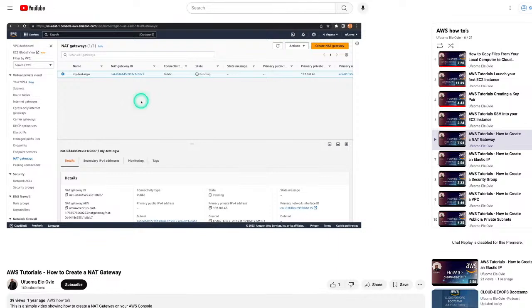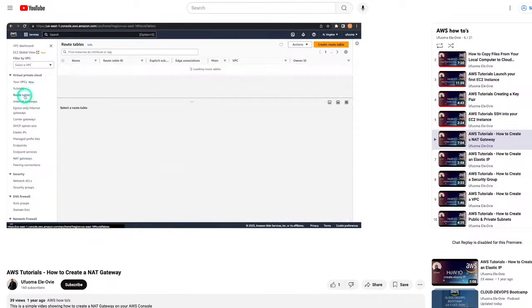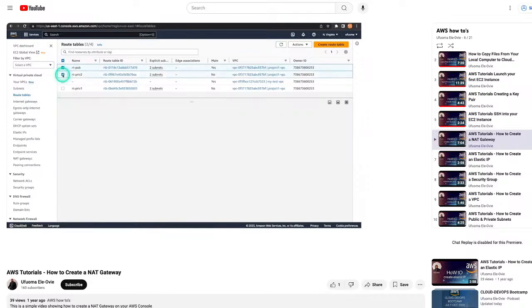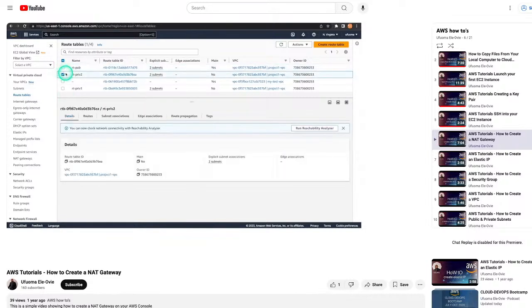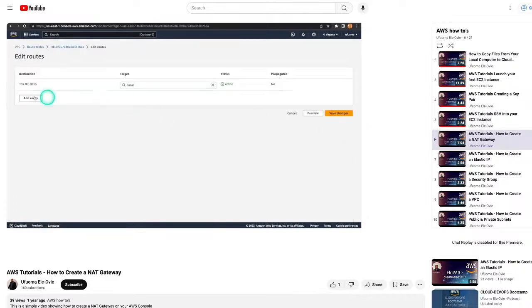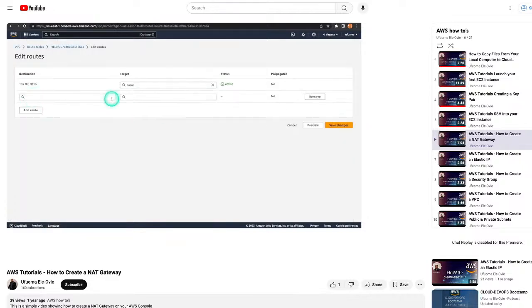The next thing we need to do is to go to our route tables and look for our private route table, and then associate our NAT gateway with our private route table. We'll come to edit, we'll come to routes, select edit, come to add route. You select the destination, that is traffic going outside.